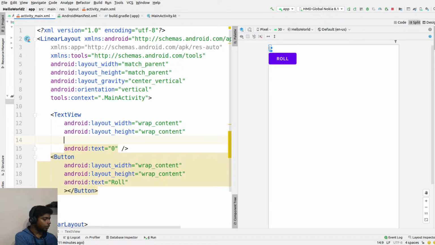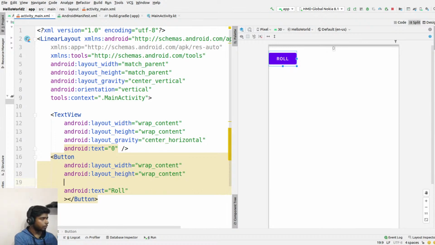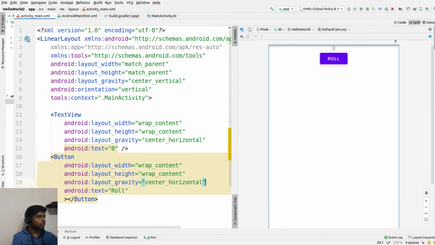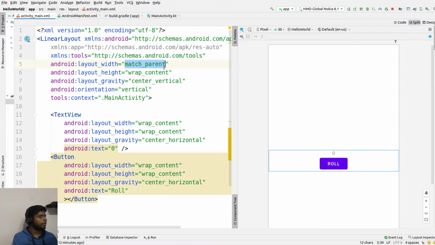In this text view we also need to center it. So here also we do gravity and center horizontal, because we need to center it horizontally. And for the button as well we do the same. We just copy this line and paste it. Cool. So now these elements are centered horizontally. We need to change this to wrap content, and let's change this to wrap content as well.